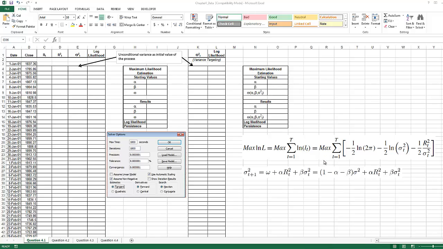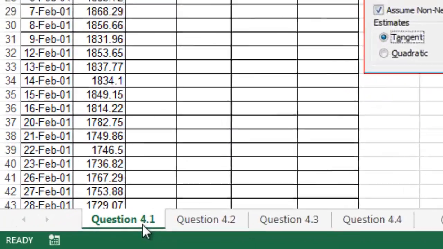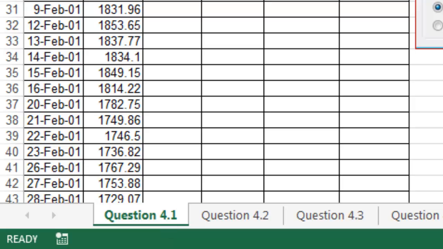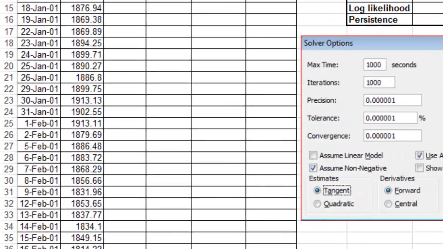Now I'll explain the Excel exercises in chapter 4. So I'll start from scratch. Here I'm going to do question 4.1. So here is the implementation of a basic ARCH model.